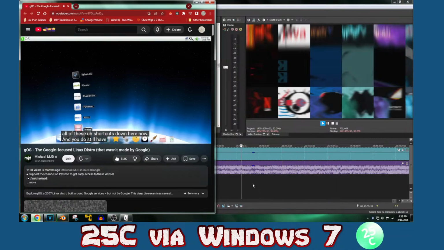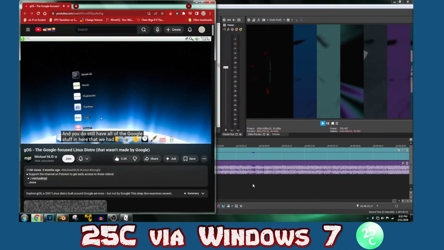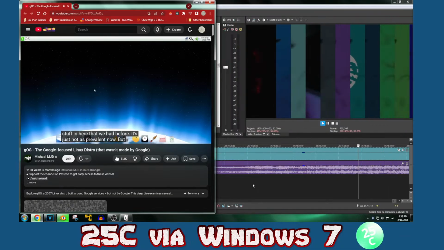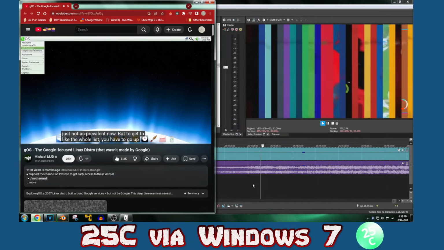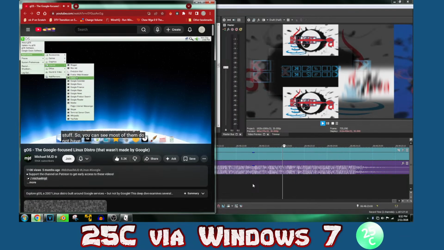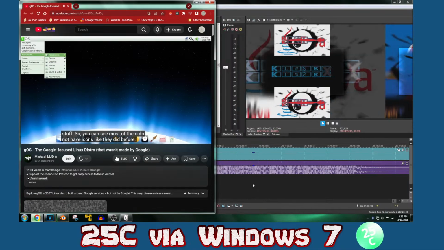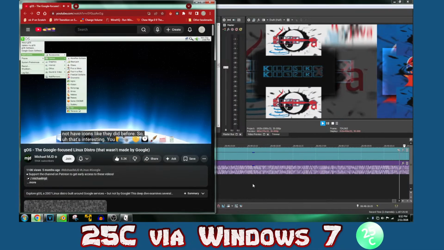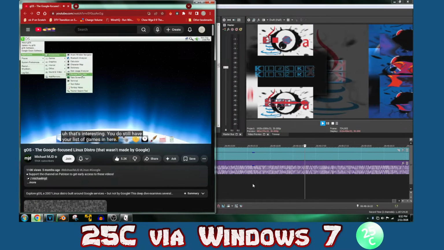And you do still have all of the Google stuff in here that we had before. It's just not as prevalent now. But to get to the whole list, you have to go up in here to applications, internet, and then here's all the rest of the Google stuff. Though you can see most of them do not have icons like they did before. So that's interesting. You do still have your list of games in here.